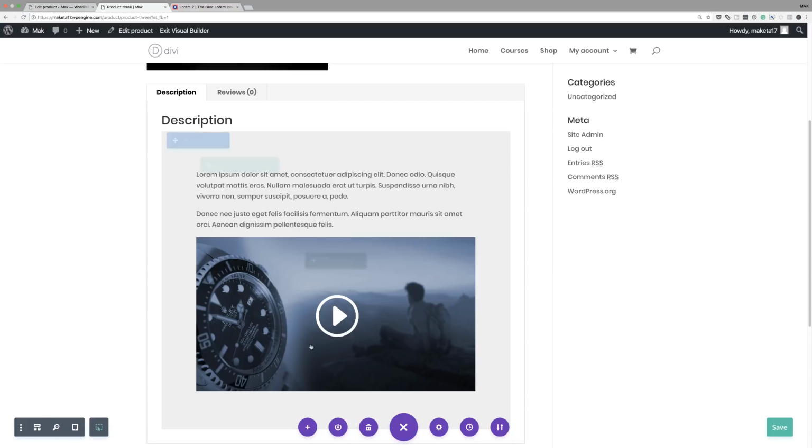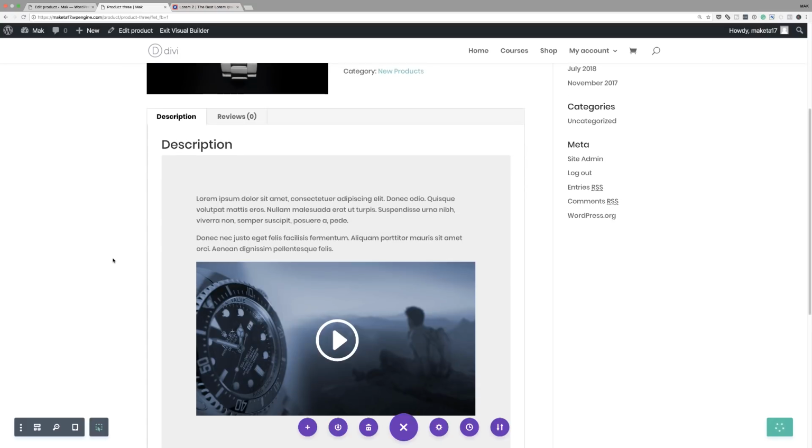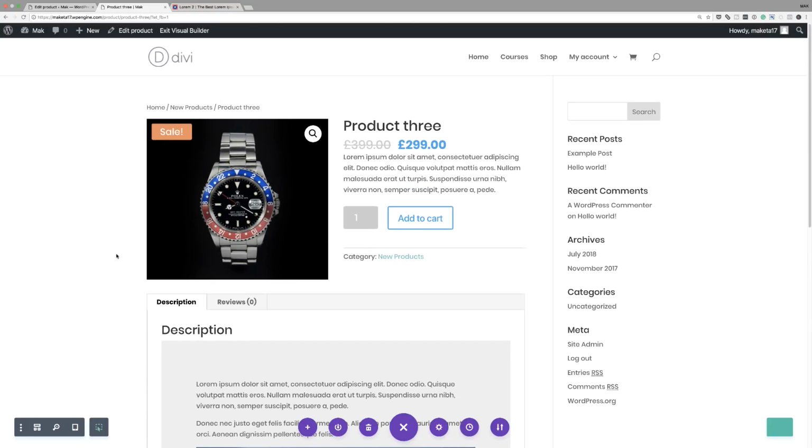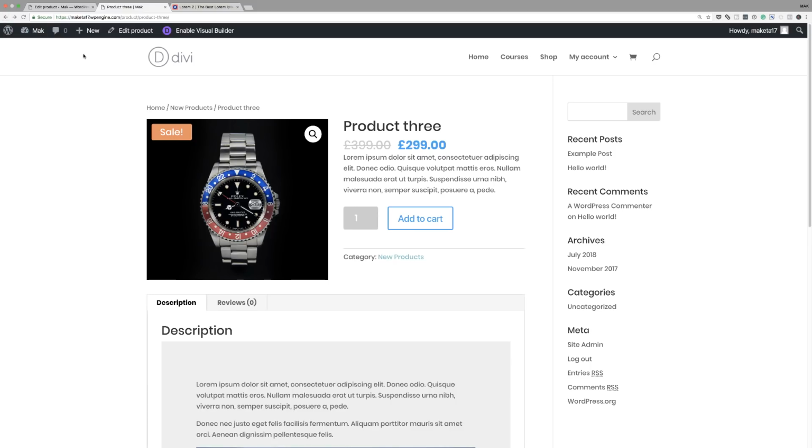I'm just going to save this page and exit the visual builder and then show you what other pages we can edit. So I'm going to exit the visual builder. Let's go to other pages that we can customize using the builder. I'm going to come over here to my account and click on it.